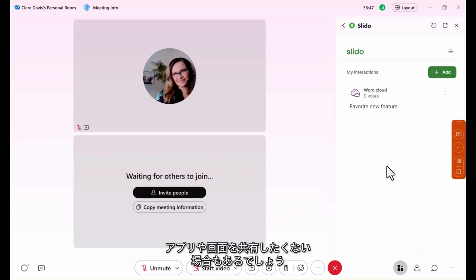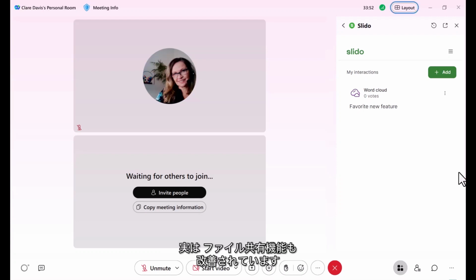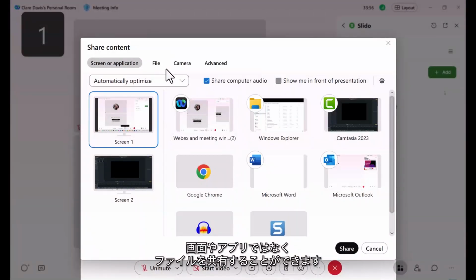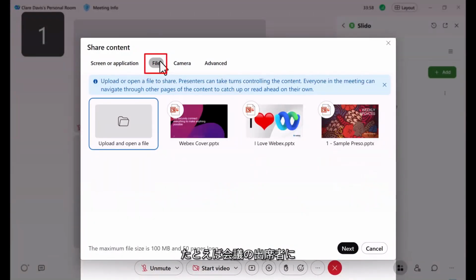What if you don't want to share your application or your screen? We've also improved file sharing capability. You can share a file without sharing your screen or application. Perhaps you want to take your meeting attendees through a PowerPoint presentation. Use Upload and Open a File.